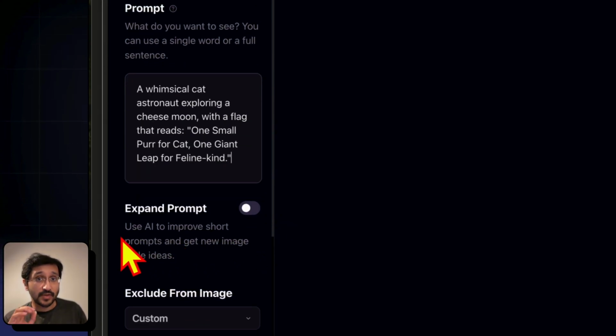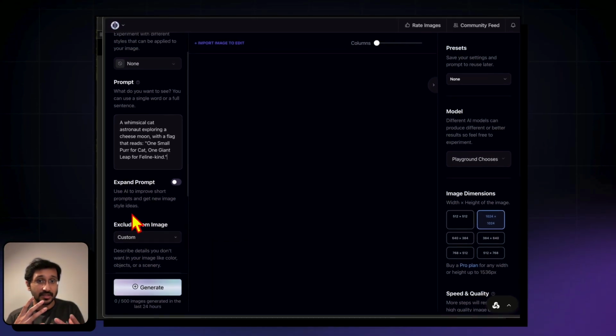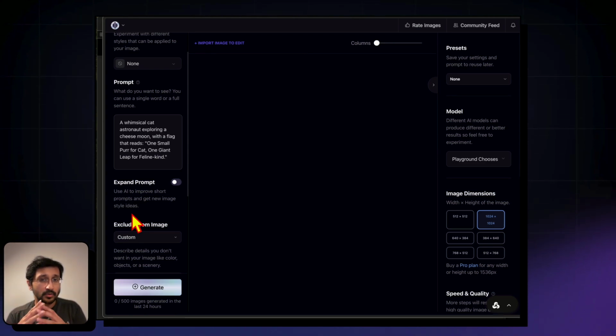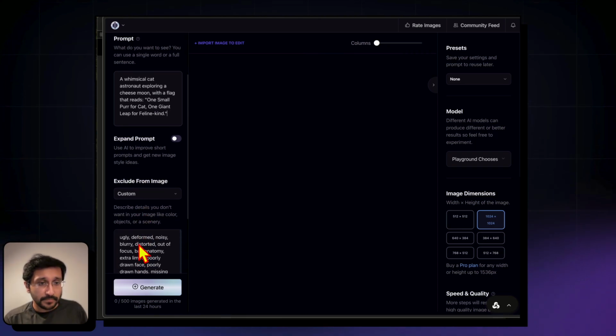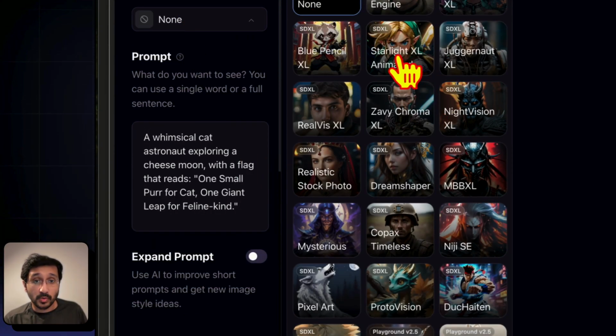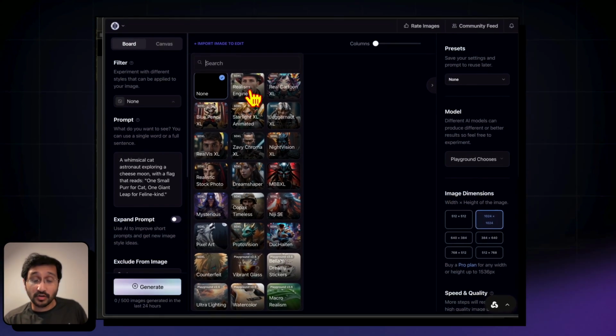Now this is something very interesting that Midjourney does not seem to have, which is use AI to improve short prompts and get new image style ideas. So if you don't have any ideas, you can actually elaborate on that. And that is really nice. I mean, ChatGPT with Dalle can do that anyway because it's kind of a chatbot in its own right, but I don't think Midjourney can do that. And you can obviously add a bunch of other custom things over here, whether you want to do it using Stable Diffusion or realism.